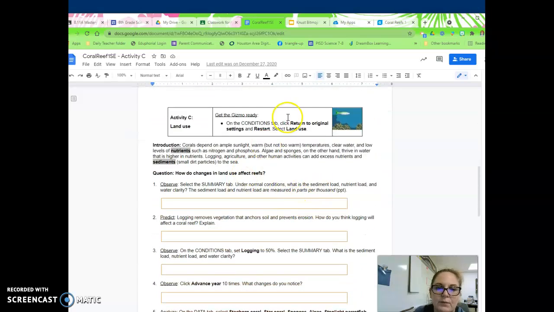So in activity C, though, we're looking primarily at how human land use is going to affect the oceans and specifically the coral reef. It tells you that corals depend on ample sunlight. Ample means lots of sunlight, warm but not too hot water temperatures, clear water, and low levels of nutrients such as nitrogen and phosphorus. Too much of those can be bad.